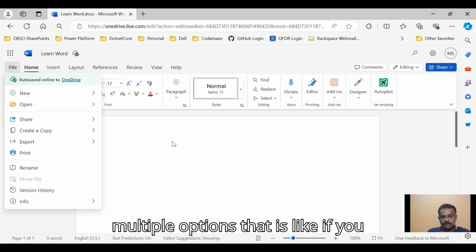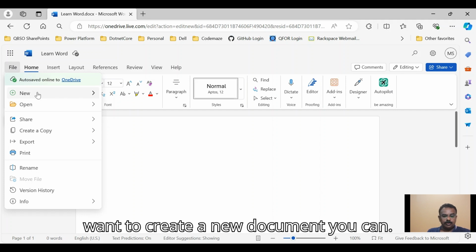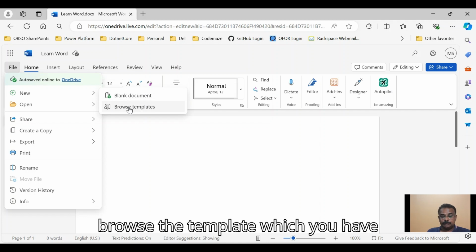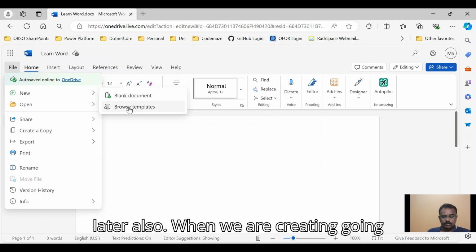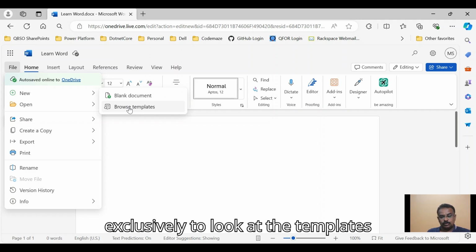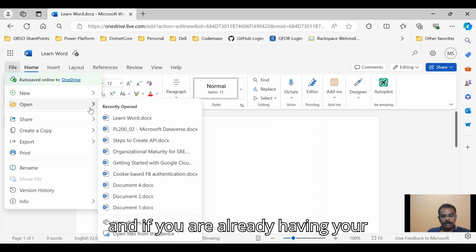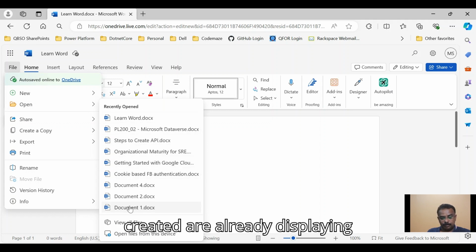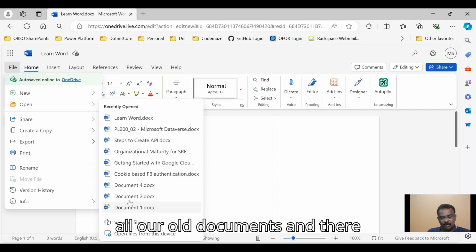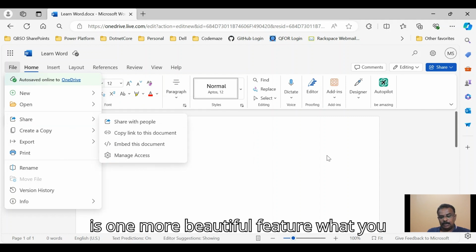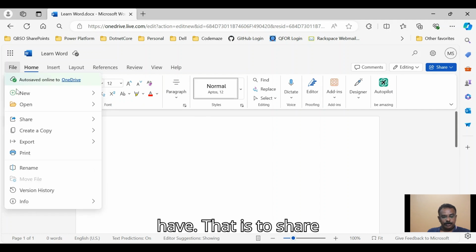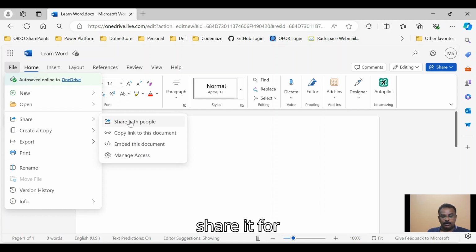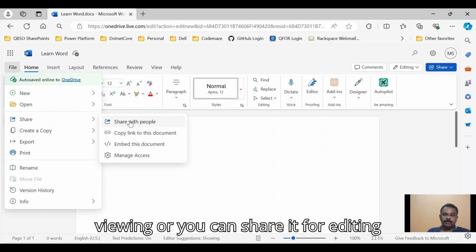It has multiple options. If you want to create a new document, you can create it either as a blank document or browse a template, which you have already seen. We can see it later also when we go exclusively to look at the templates. And if you already have a document, you can open it easily. Whatever documents you have created are displayed, all our old documents. And there is one more beautiful feature, that is to share your document with other people. You can share it for just viewing or you can share it for editing also.